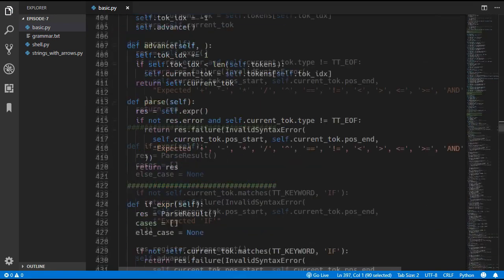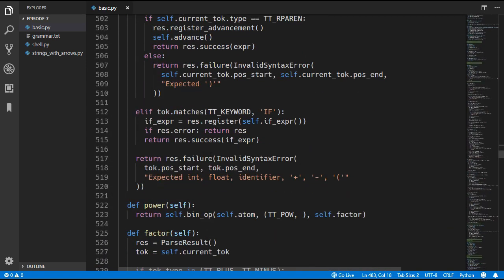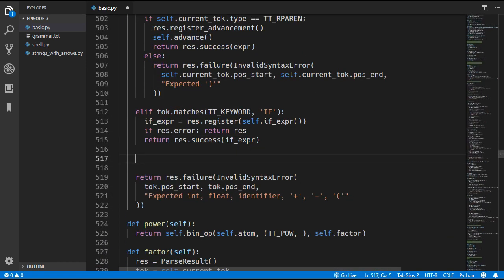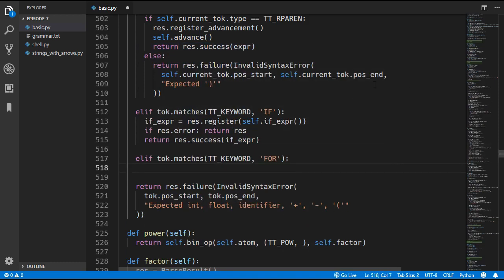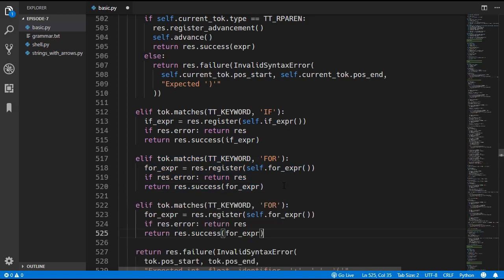So now we'll come down to the atom method in the parser. So we now want to be able to look for a for and while keyword. So we'll check if the token is a keyword with the value of for, and now we can actually just copy this up here because it's the same thing. So we'll change this to for expression, and the same thing over here and here, and then we'll copy this for the while expression. So we'll change that to while, we'll change this to while expression, and we'll just copy and paste that over here and here.